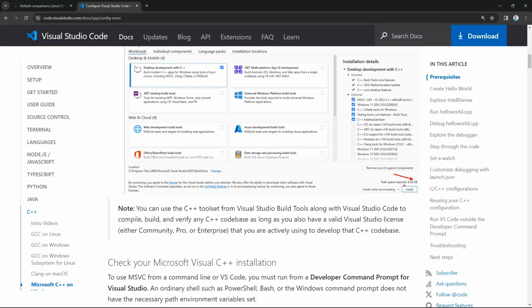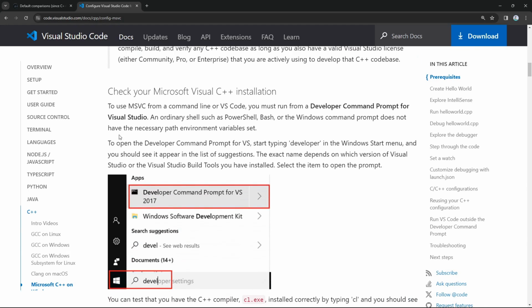You see that here, it's going to require 8 gigs on your system. So make sure your system can handle this and install it. It is a good compiler. After you have it installed, they say, how do you check that it is installed?